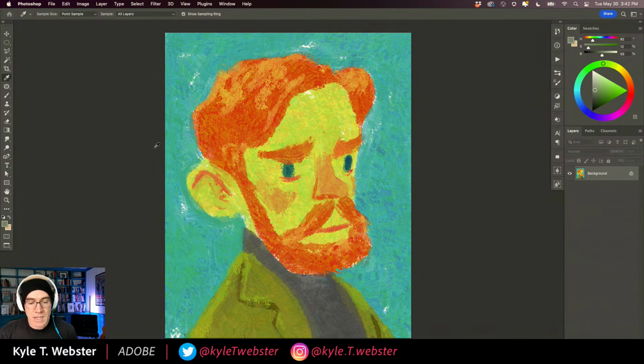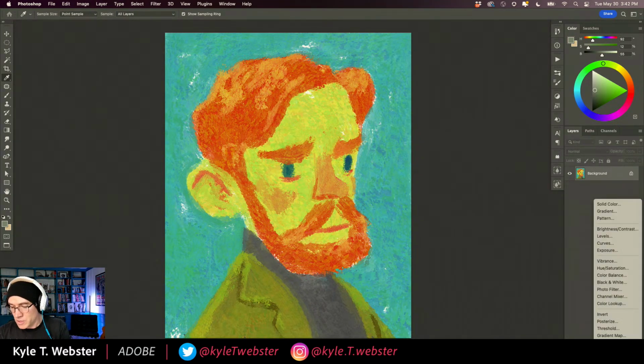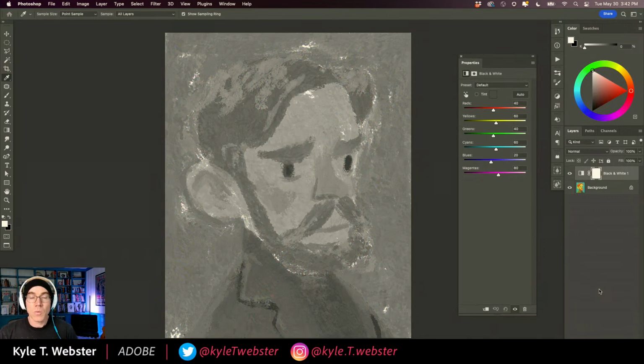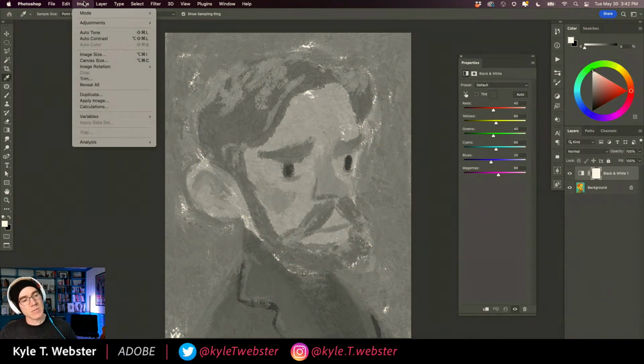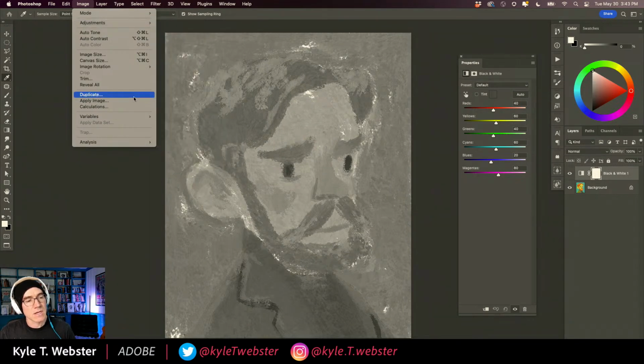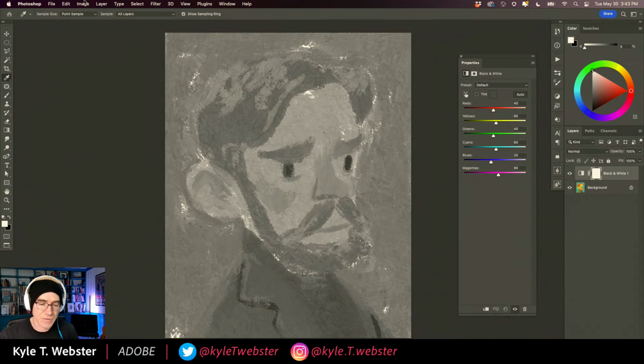Now we're going to look at one more adjustment layer, and then we'll look at blending modes. So let's go ahead and open our adjustment layers, and we want to look at this one right here, gang. Black and white. Why would you use this? All right, so you think, well, Kyle, I can always just go up to my image, adjust, and I can desaturate an image right there. But no, we don't want you to do that.